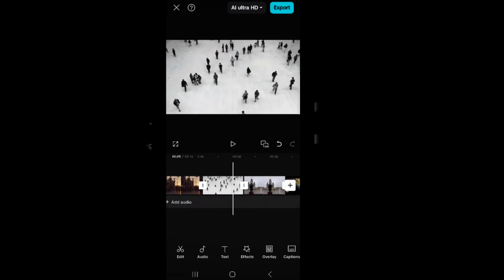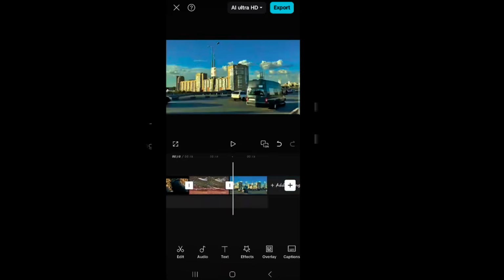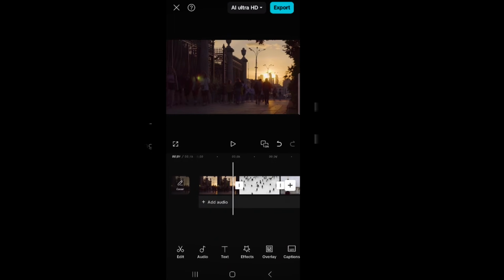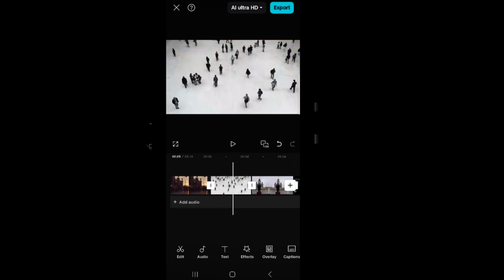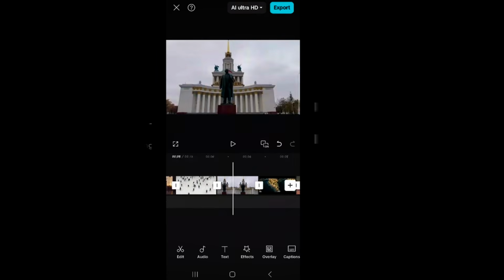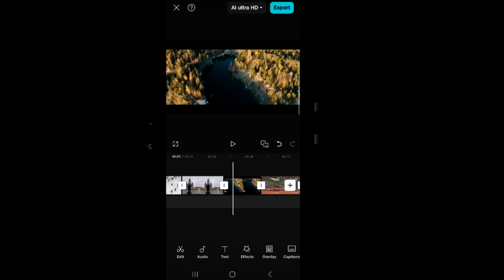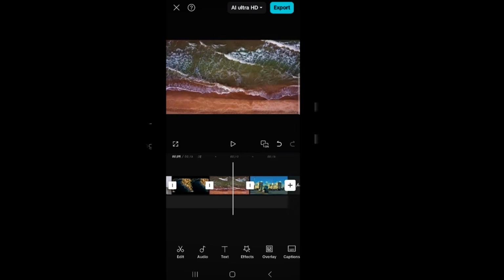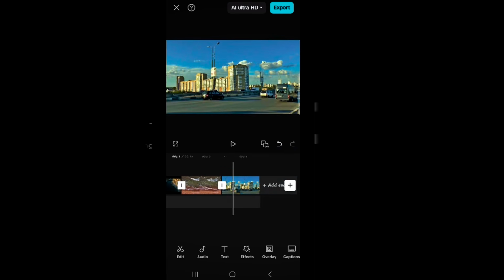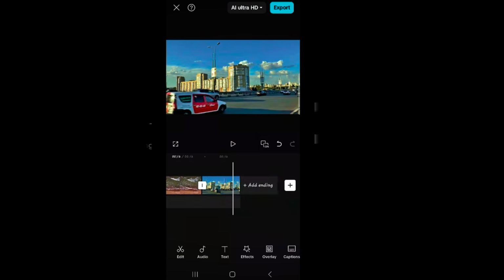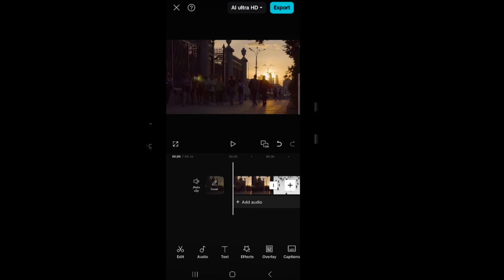Let's say this is a travel video, you are just trying to show different parts. The first one is a town or a city. The second one is also people moving about. The third one is a landmark in a place. The fourth one is a drone shot of a lake. The fifth one is a drone shot of a beach, and then the sixth one is a shot of a city. The next thing is sound.